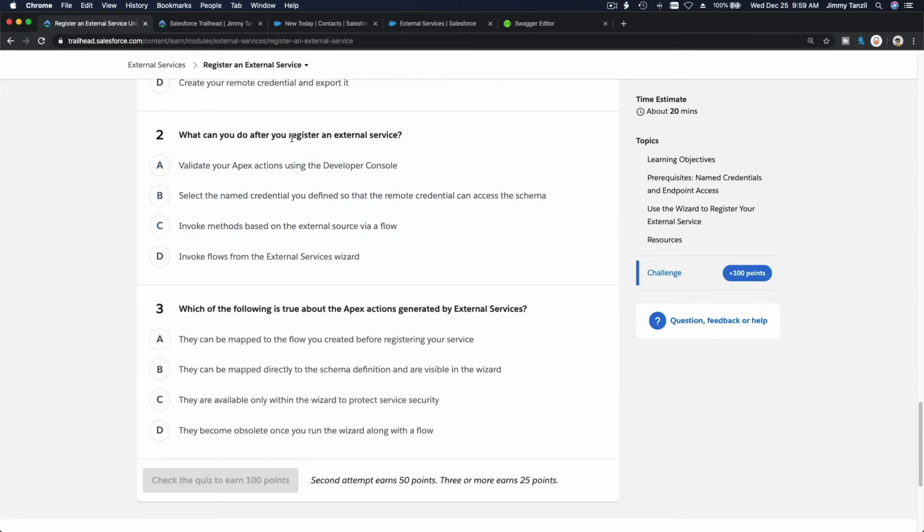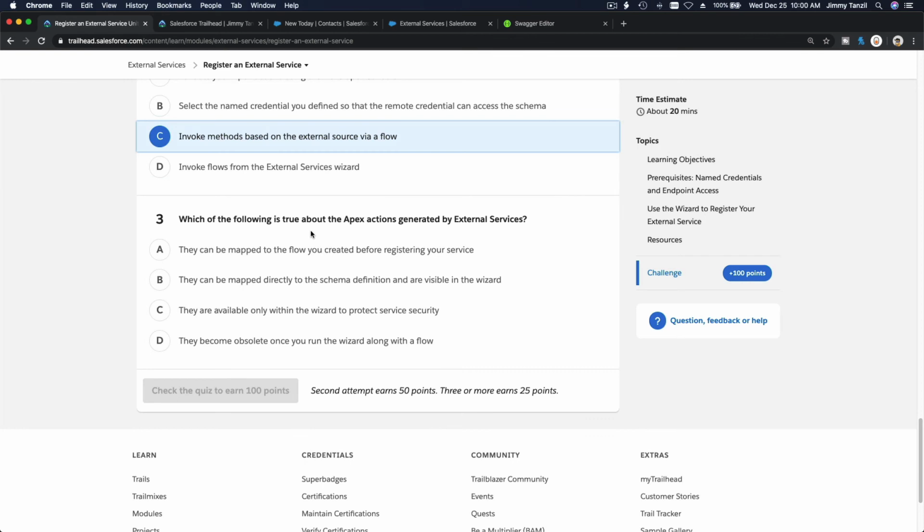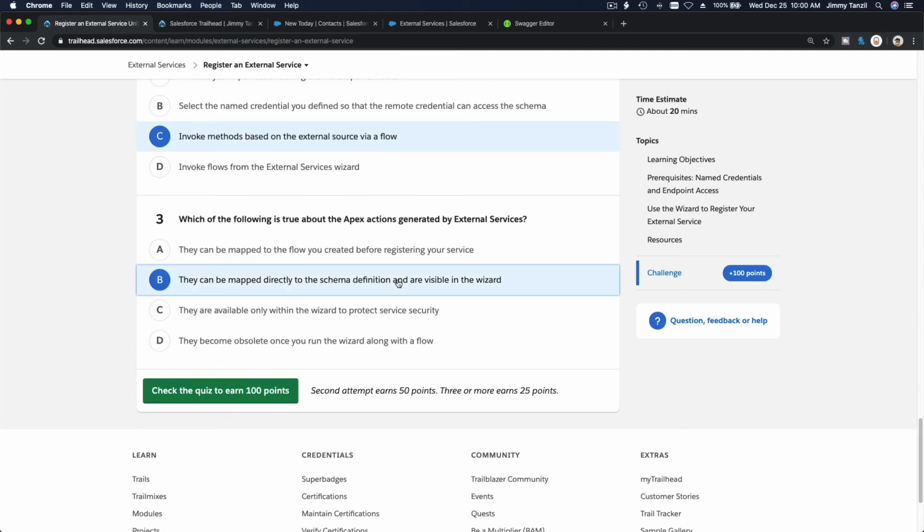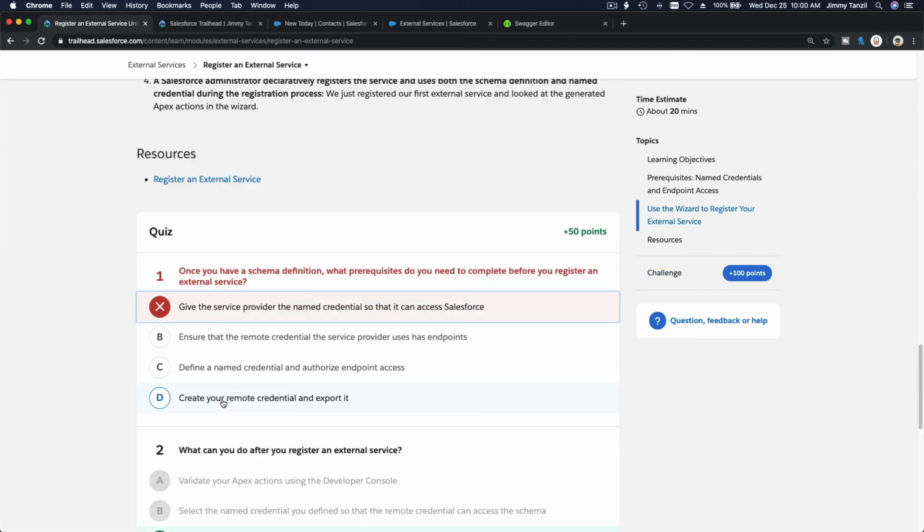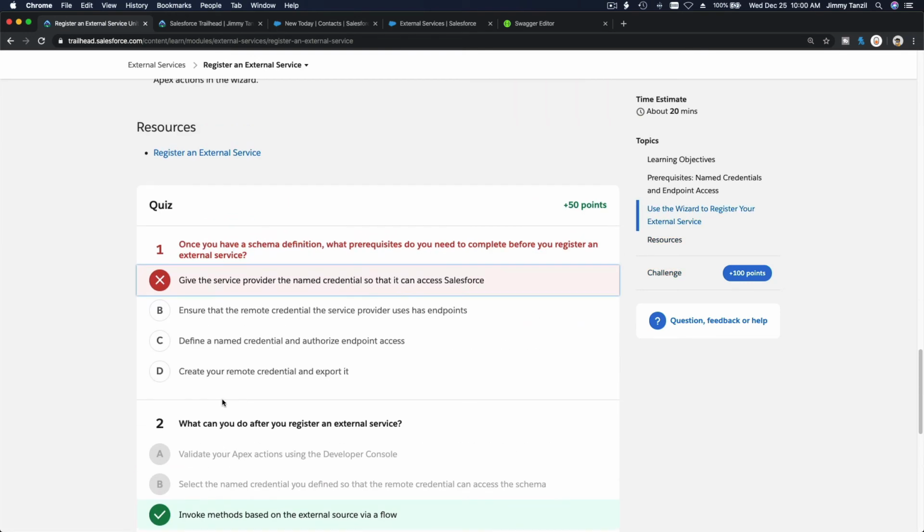What can you do after you register an external service? Invoke Apex methods based on an external source via flow. Yep, I think. Which of the following is true about the Apex actions generated by external services? They can be mapped to the flow you created before? No. They can be mapped directly to the schema definition and are visible in the wizard. Boom! Got one wrong. Come on.